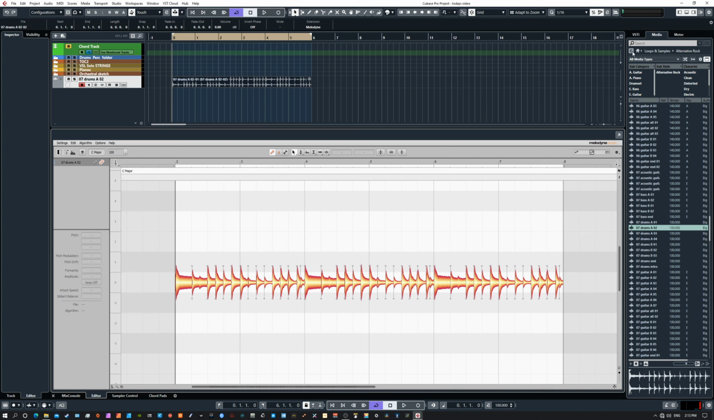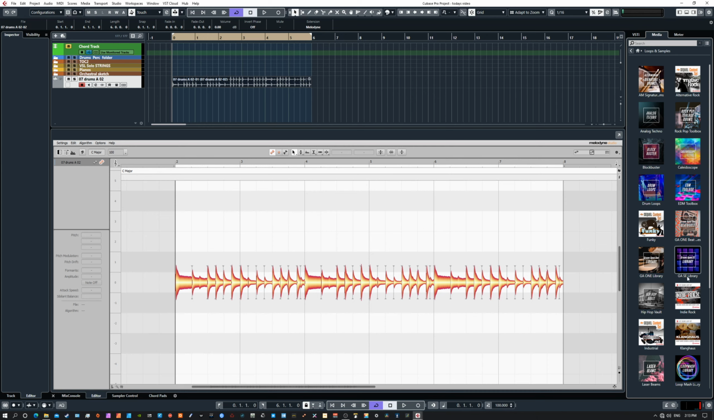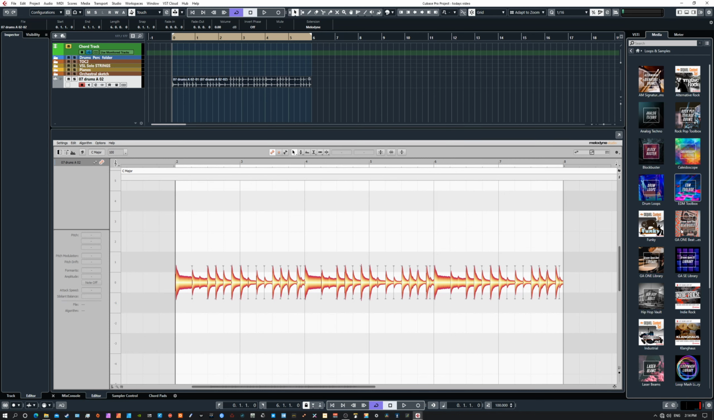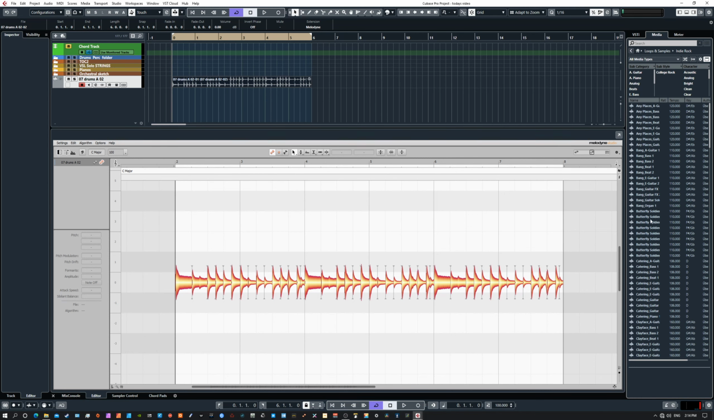So now we go back here and we can say, okay, let's take from a different library recorded maybe halfway around the world in a different studio. We pick a bass guitarist. Let's see, where are we here? Indie Rock, Butterfly, there's one at 110. So even though it's recorded at 110 BPM, it's F sharp, so we do have pitch information now. And Melodyne can handle that 10 BPM difference.